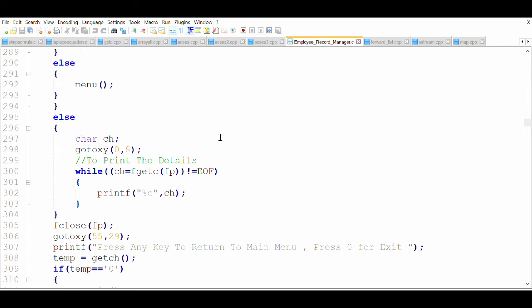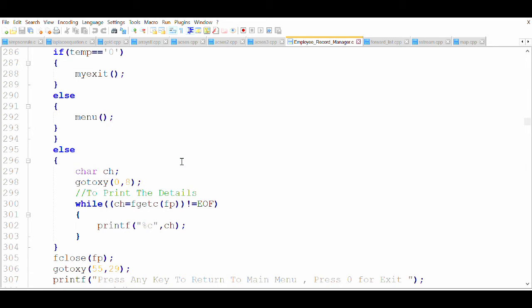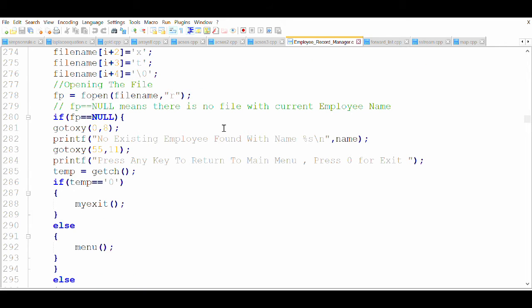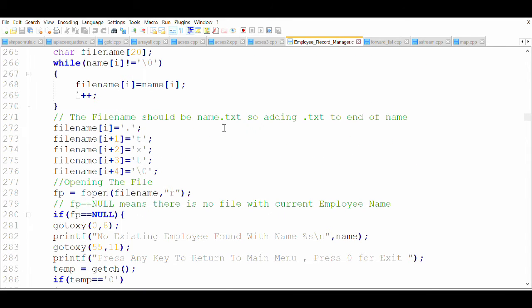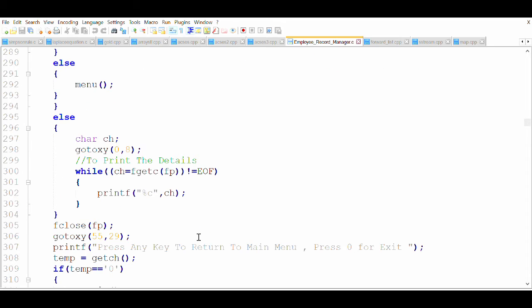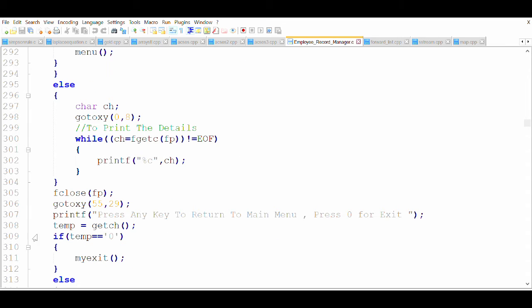I'm not checking exactly where I have printed that, because as I've said, the code is too long, and it would be hectic for me to explain the entire code. But I think yeah, here I have printed, so you can see.